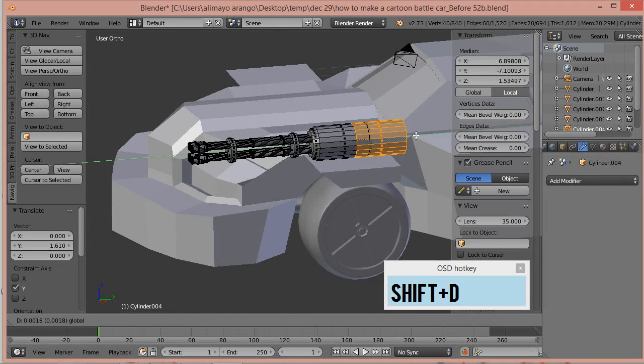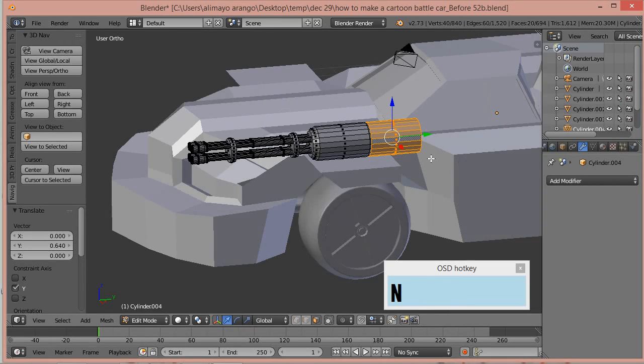We're going to move this back. Press N. Take that menu away that was there. I'm going to press S to scale on the Y axis like this.